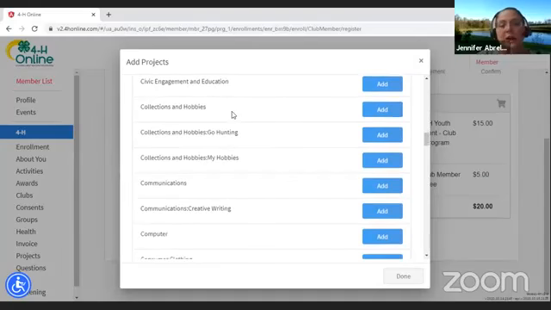Collection and hobbies is another broad category. So any kind of collection or hobby is going to go here. You can see we put go hunting and my hobbies as a county project alias, but any of the other collection and hobby projects will go under this broad umbrella.